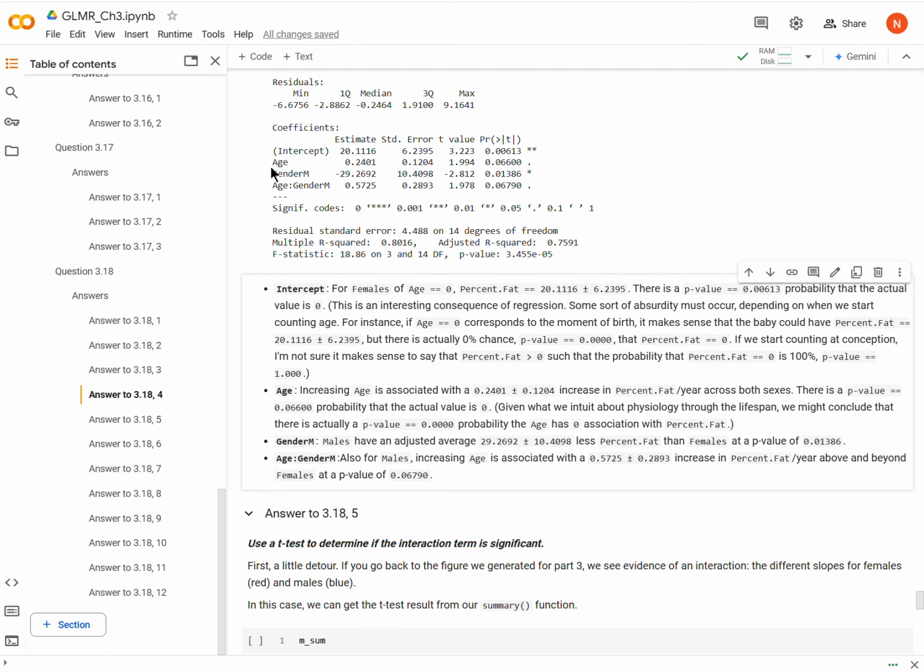Now let's move on to the age coefficient. This basically says that as age increases by 1 unit, which I assume here is in years, there is an increase in body fat percentage. How much? Well, 0.24% body fat percentage plus or minus 0.12. And this increase is regardless of sex, of gender. This happens at a p-value of 0.06. So in other words, there's a 6% chance that the actual value is 0 according to this estimate.